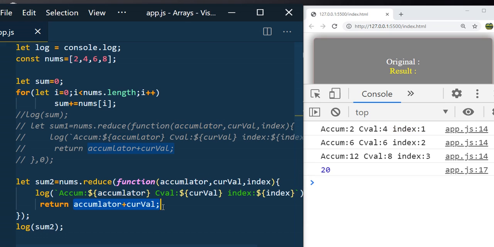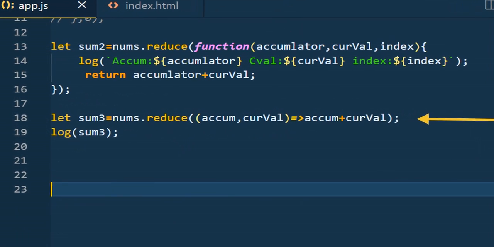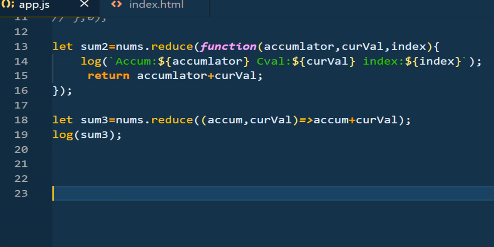We know that the result of the callback function invocation will be stored in the accumulator. So 2 plus 4, 6, and again 6 plus 6, 12, and 12 plus 8, 20. So there is no change in that. The only important thing is these two scenarios that we need to remember, whenever you pass the initial value and whenever you don't, and how the accumulator and current values change. Using ES6 arrow functions, we can write it in just one line of code like this.